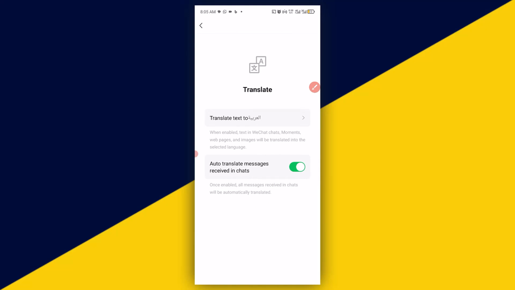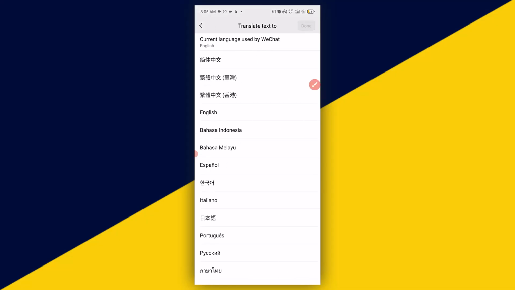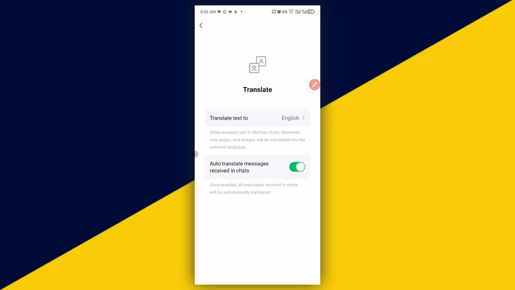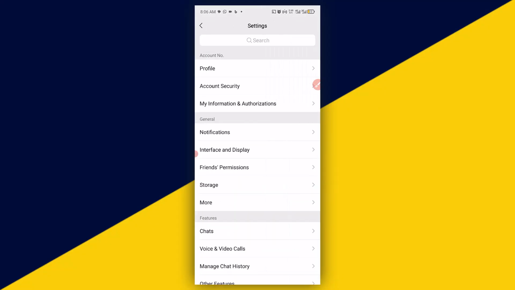And here you go. To switch to another language, what you need to do is to simply click on here. Then you have another language right here. Let's say I want to translate from Chinese to English. I will select English right here. I'll make sure I click on done from the top right here. Once I click on done, it means that whatever I translate is going to be in English language. So let's go back right here.